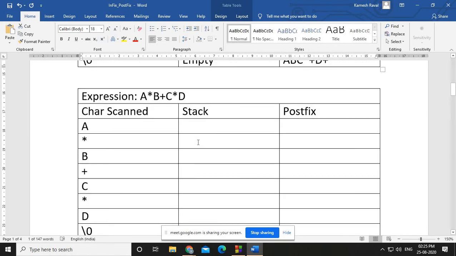Okay, now we'll go ahead with another example. So initially our stack is empty. What is the expression given to you? A star B plus C star D. And A is an operand, so that has to be inserted into the postfix. Now next is what? Star. Star is an operator that has to be inserted into the stack. The stack is empty, so star will be inserted here. There is no change in the postfix because the operator we have inserted into the stack, not in the postfix.